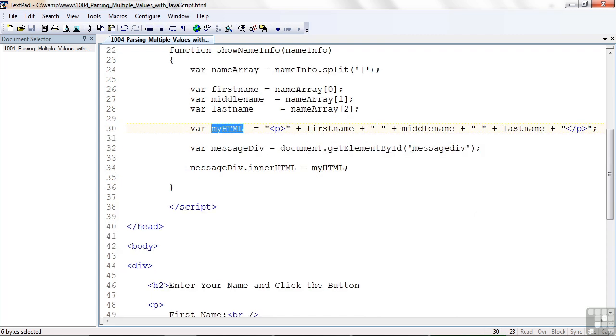So I get the message div, get element by ID for the message div, put it over here, and that's a pointer to the div. Now I'm going to change the inner HTML. Remember, inner HTML is whatever appears between the div and the end div area. So I've changed whatever was there before, happened to just be spaces right now, to what I have in the myHTML variable I built up here. And we saw that happen.